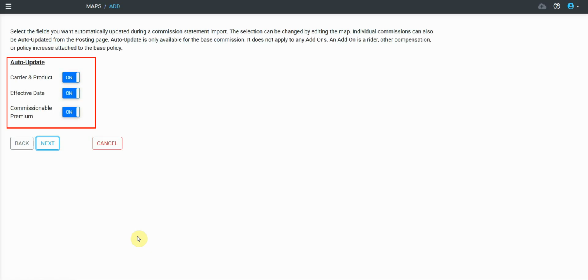Auto Update is a feature that automatically updates certain policy information when a commission statement is imported. This feature can be turned off here or at any time by editing the carrier map. If the Auto Update feature is turned off, policies can still be updated on an as-needed basis after commissions have been imported and during the posting process. Click Next.